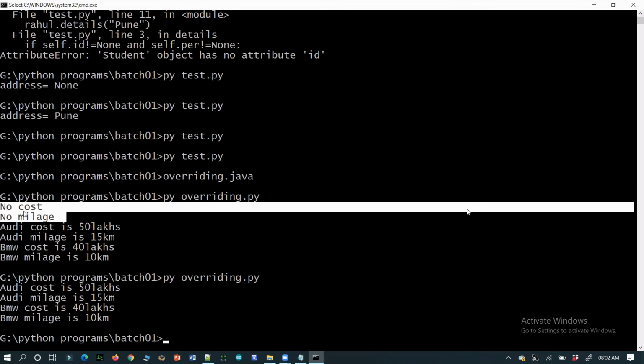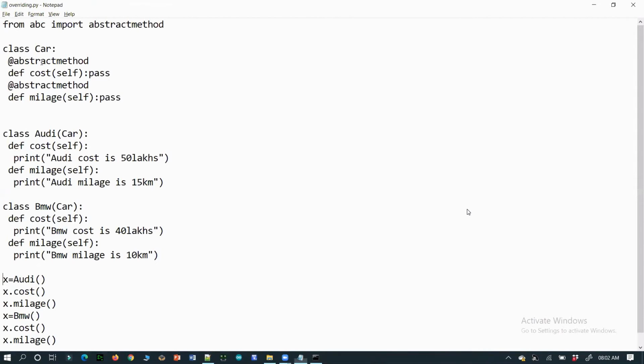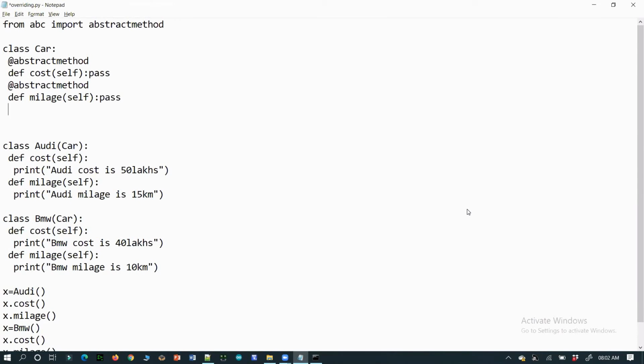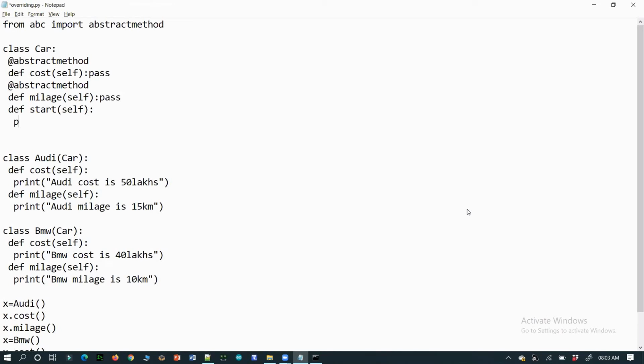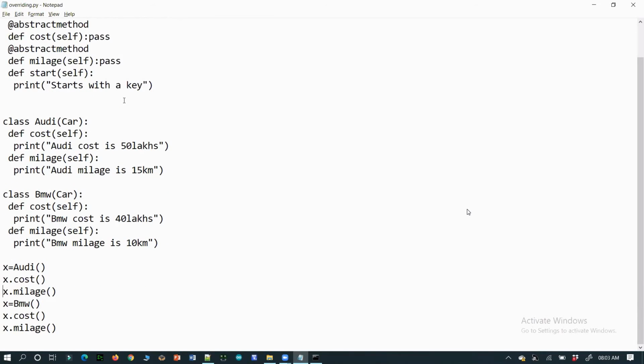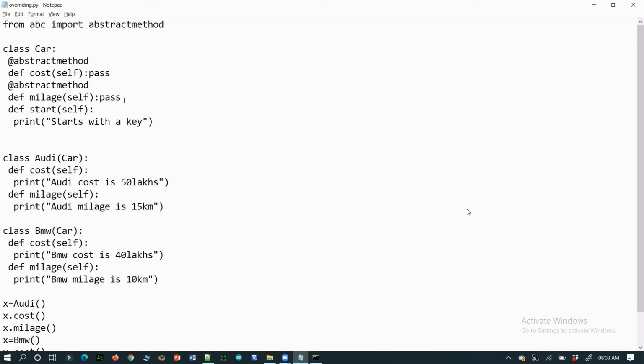So these are the abstract methods we can write inside the car. Now if I want to write a normal method, like define start. What is start? It is common to Audi and BMW, right? Starts with a key, right? So save this thing. Now tell me, I'm not creating any memory for car. How to execute this start without creating an object for car?